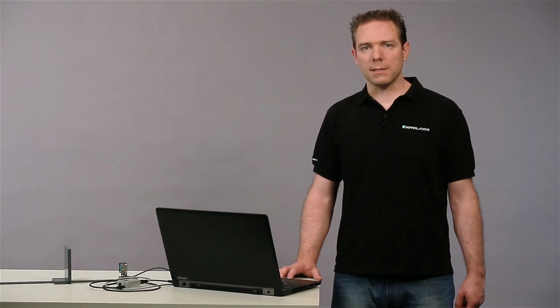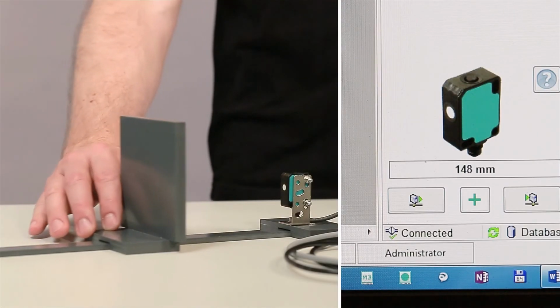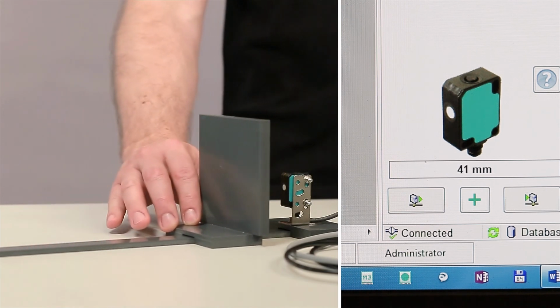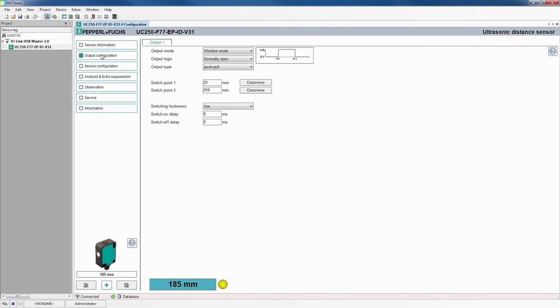You can use the connected ultrasonic sensor to easily determine whether a connection to the sensor has been established. The distance displayed on the screen will change when you move the target. Now, you can start setting parameters. For instance, you can adjust the output configuration or whatever else is relevant for your individual application.